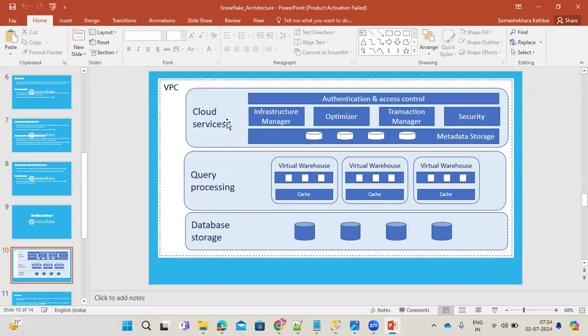Nothing but the cloud service layer's complete responsibility is to receive the IO request and to return the result to the end user.